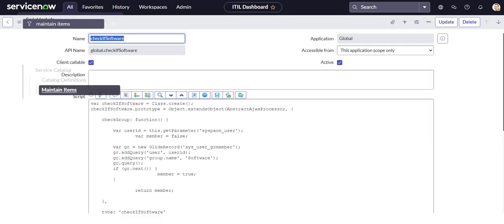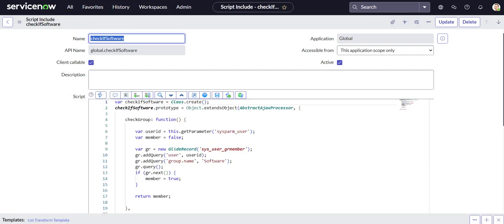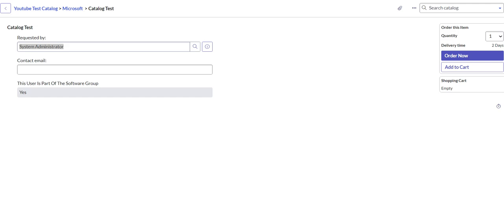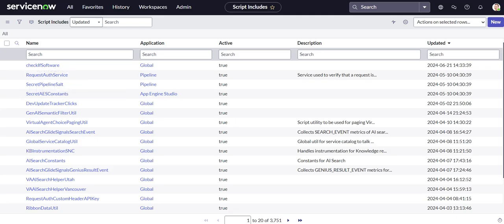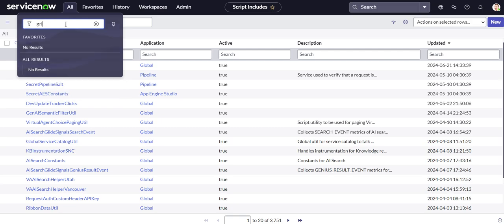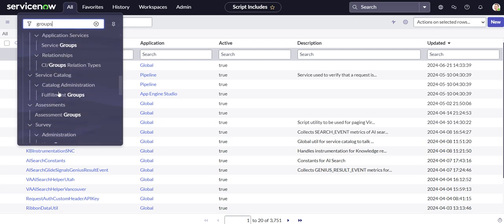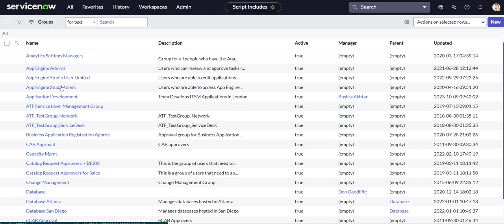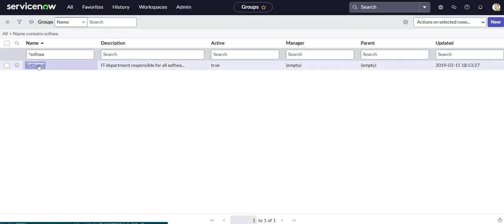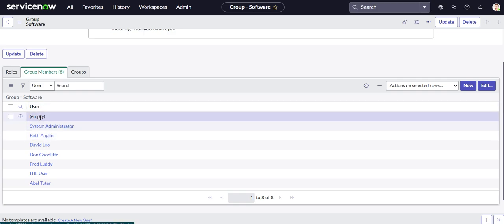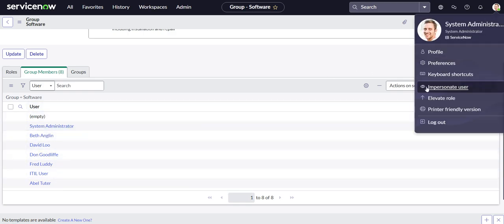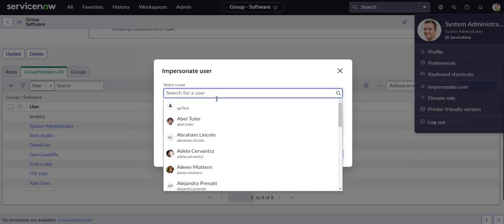And I have to do this as well. Hold on. Oh, I had this open in another tab. Okay, I just wanted to make sure I had the URL for the catalog item. Okay, so let's go to groups. Do software. And there's not that many users, so these are all the users that are in the software group. So let's just impersonate a user that is not a part of that software group.